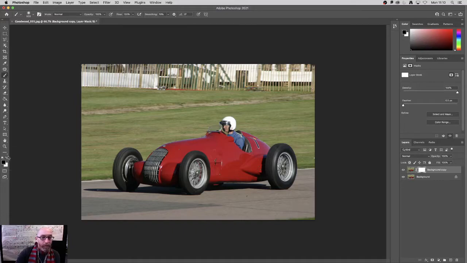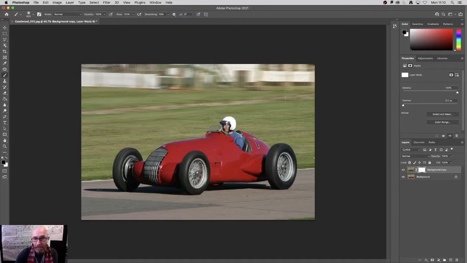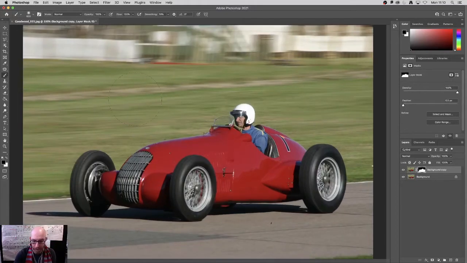Now we want to delete all of this area behind the car, so I'm going to choose black paint and a fairly large brush in the first instance, and I'm going to just paint over our image. And look how fast that's looking. Now what you want to do is zoom in and progressively choose a smaller brush, so we get really nice and close to the car.